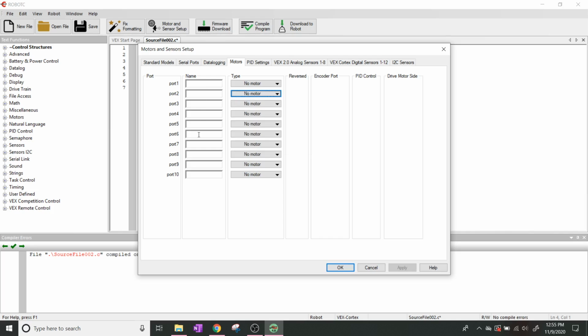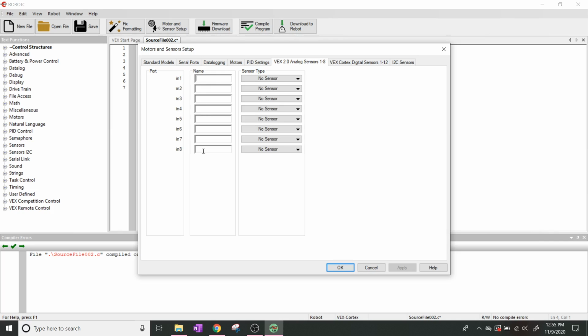So motors go in this section, just like we have on the sheet. The analog sensors are going to go here, just like we have in the sheet. And the digital sensors are going to go here, just like we have in the sheet. We're going to follow the directions for that, and hopefully we'll get those put in. That's where all three of these locations go.